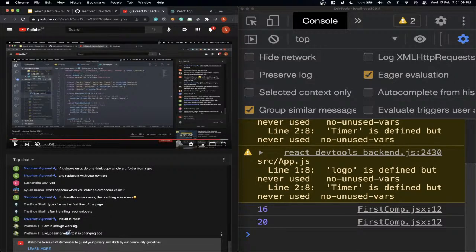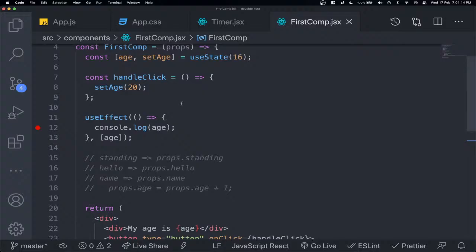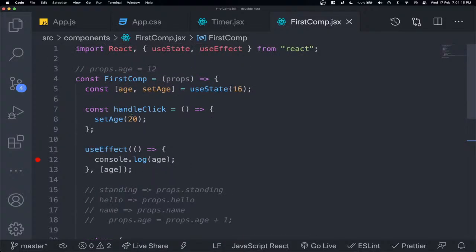How is setAge working? Like passing a value to it is changing age. Yes, exactly. So anytime, setAge is basically updating the value of age to whatever you pass inside of it. It's not necessary that you want to pass a number. You can also pass a string over here. So let's say I pass in hello. Now, it's not recommended that you change variable types. What I mean by that is initially it's a number, but now it's a string. So that sort of thing isn't recommended, but you can do that.